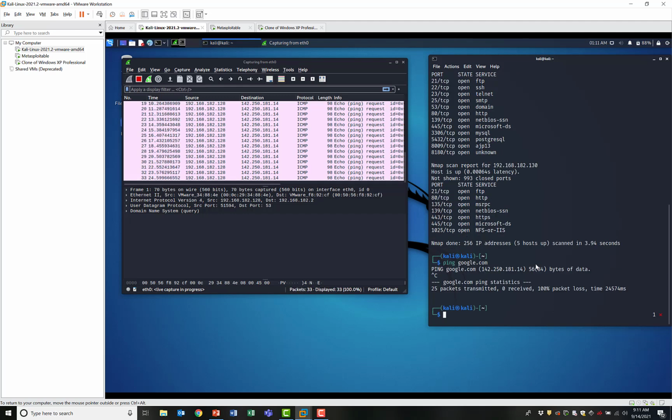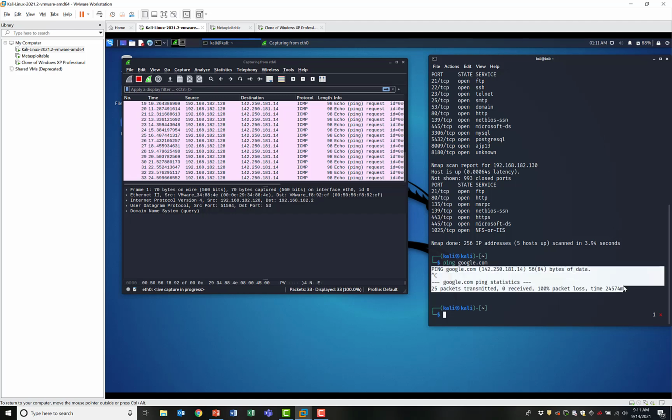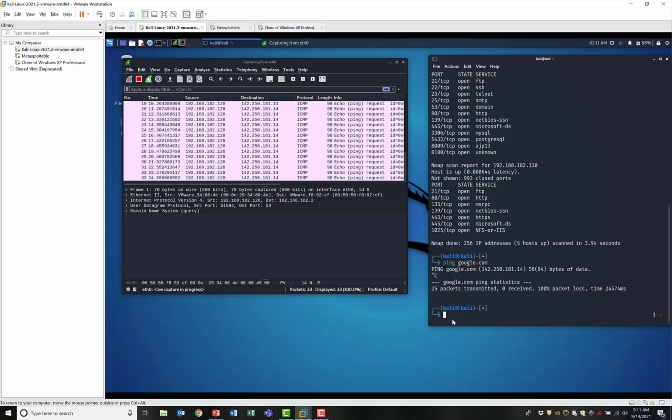I'm going to stop this. If we go back to that terminal window, 25 packets transmitted, 0 received, 100% lost. So I didn't receive anything, and I should be able to see all of that in Wireshark. It is still capturing. This is a live capture mode. So I'm going to ping one of my targets.